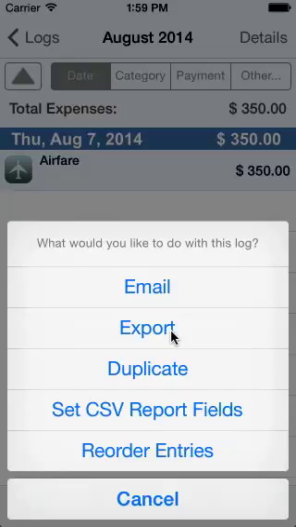If you have a report with many photo receipts, it's possible that it's too big, and that's a limitation of the email service, 20 megabytes. It's pretty typical. You'd want to use export, and we'll get into that soon.